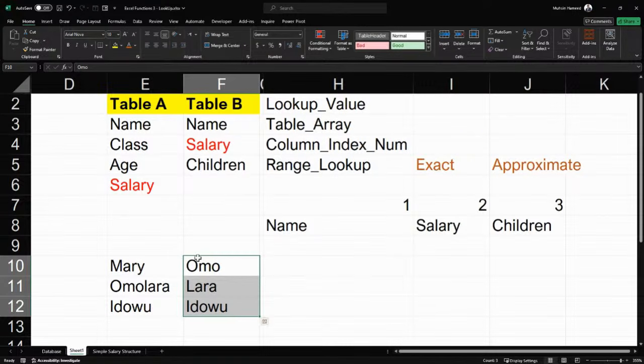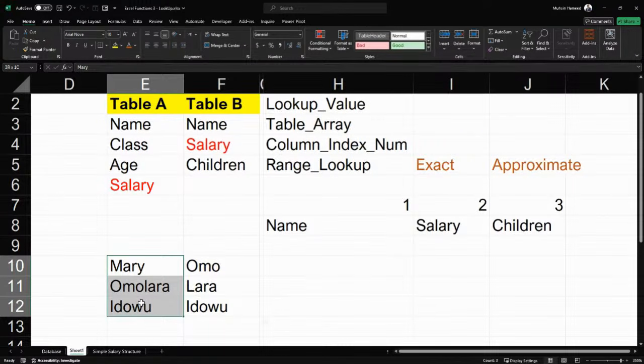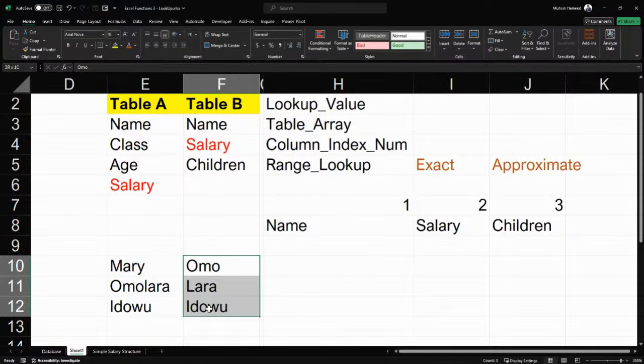Approximate match is: look at the names here. For example, pick Omolara. Go and look for Omolara on this side. If you find Omolara, good, return whatever is the corresponding result. If you don't find Omolara, then give me whatever is closest to Omolara. Whatever will be closest to Omolara, maybe will be Omo. Then return whatever I need to be returned for me. So that's the idea behind exact and approximate.